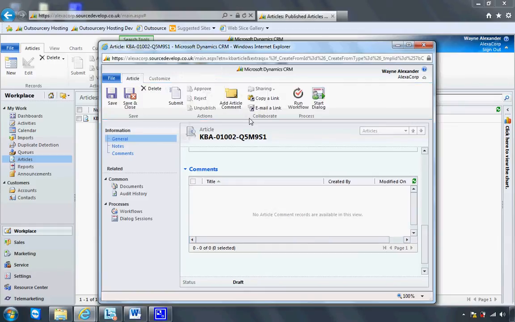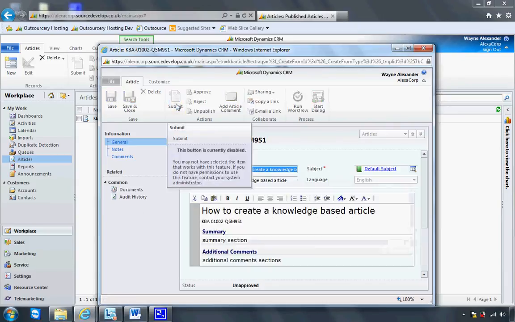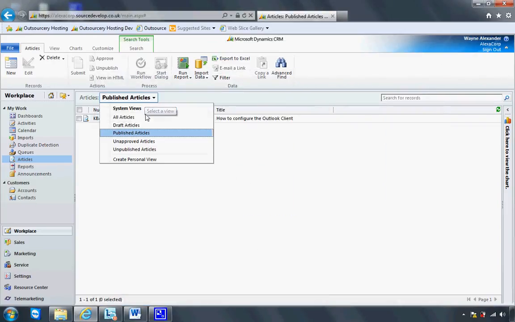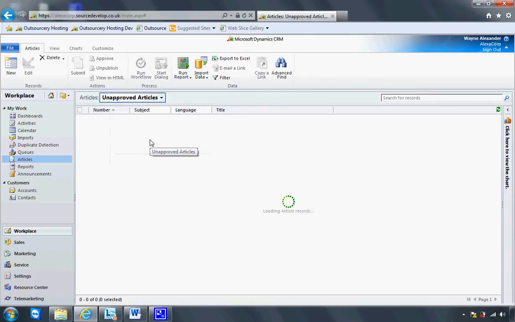If I jump back to the article now, when you create an article, depending on if you have the permissions, you can go ahead and hit submit. And when you hit submit, the article goes into a draft stage. I'm just going to close the article for a moment just to show you. If I go to the views, we have all articles, draft articles, published articles, unapproved, and unpublished articles. If I was to go into my draft, it's disappeared at the moment. Why? Because I've submitted the article, so now it should be in the unapproved articles, and there it is.